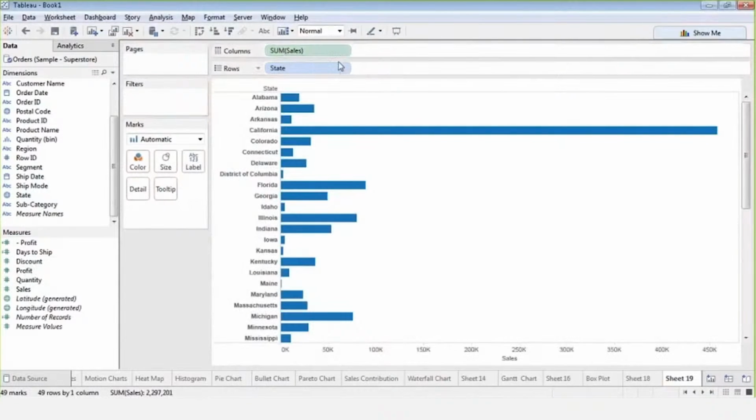Now let's say I want to analyze the sales across each state here. But I also want to know the count of distinct items. So in this case, let me take my product name, because I want to know the count of distinct items.